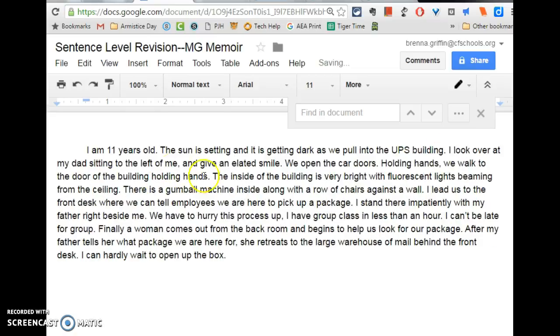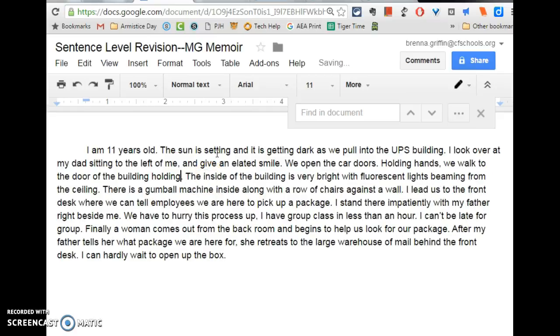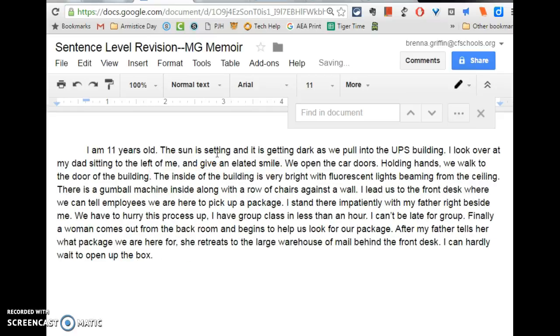We walk to the door of the building. So that gives me a little bit of an opener and changes that flow. I'm still not sure about this open the car doors. What do you guys think? Do you think that's important to transition out of the car, or do you think we could delete it?